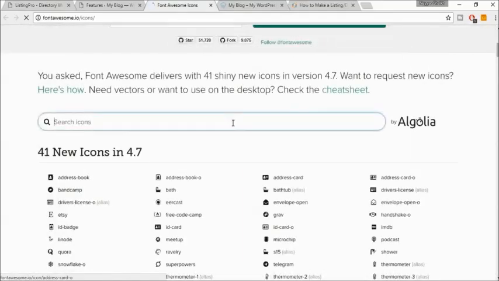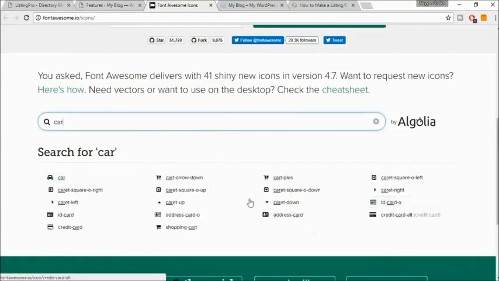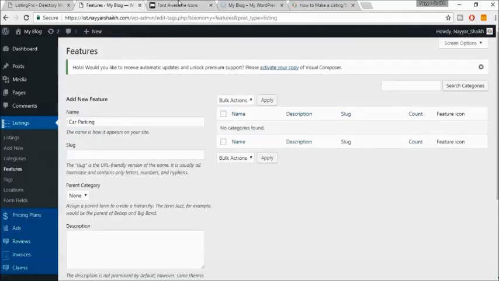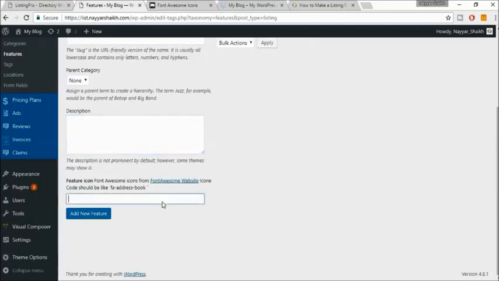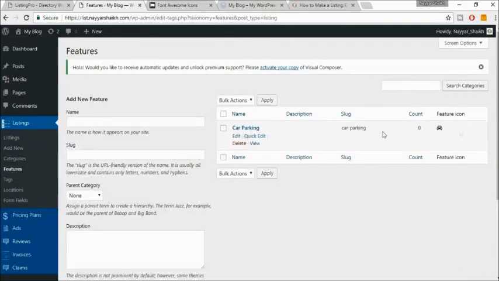Okay guys, so here in the search icons, just type in car. You have so many results, cards and so on. This is the one we use, and it says car. As you can see, the name here is the code. So the code is car, but before car you have to put fa, which stands for Font Awesome. So it will be fa-car. Click on add new feature, and a new feature has successfully been added. This is awesome. We see the icon over here. The count is 0 because we haven't uploaded any listing, so it will obviously show 0.